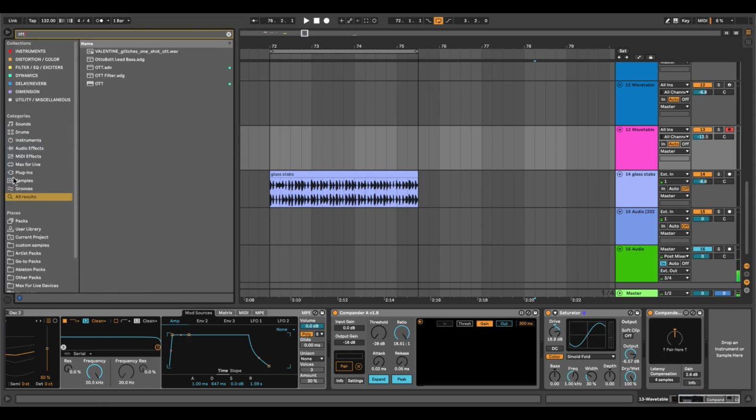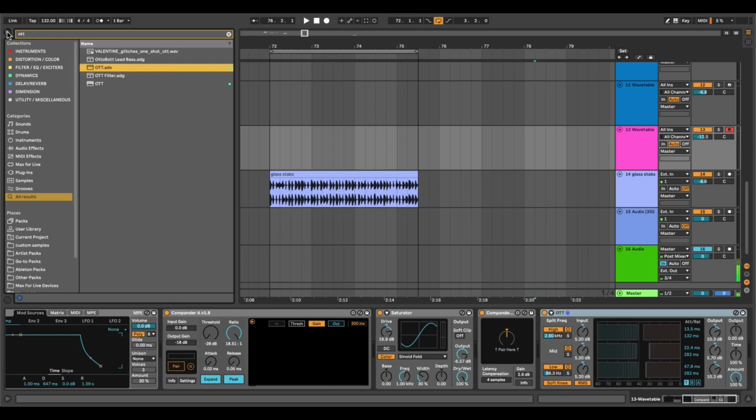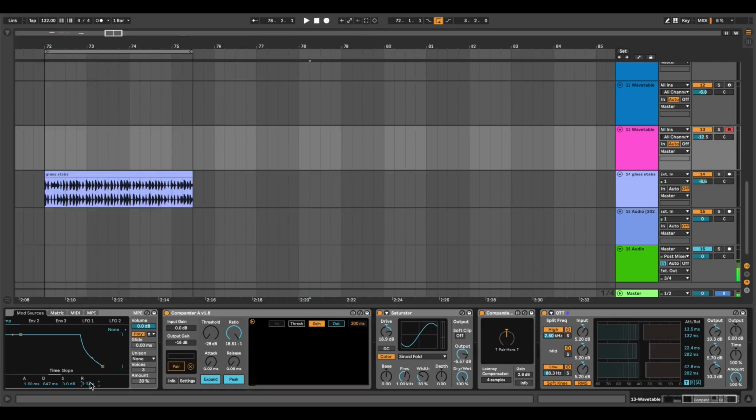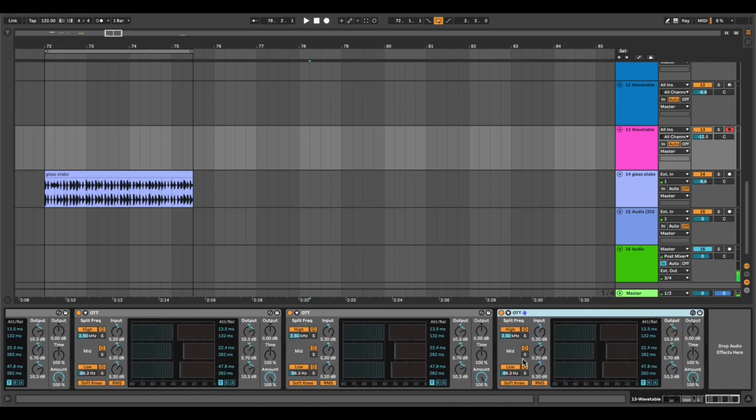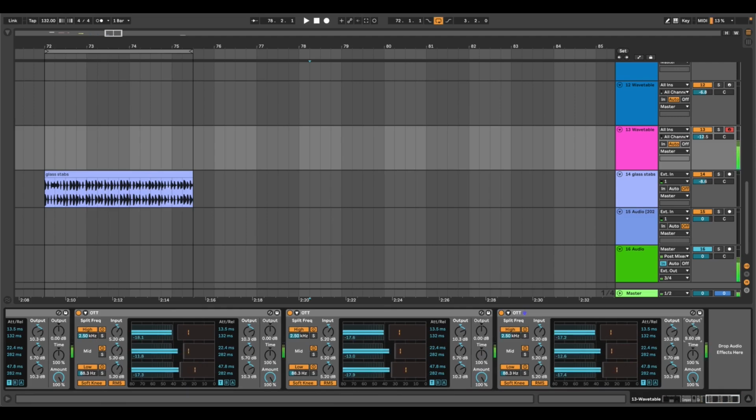I'm going to throw a couple OTTs on this. This is something I really like to do when I'm just trying to blast off. I like to just throw like 3 OTTs on it, or 4. Why not? Probably going to have to raise the output level. And that's just crazy.